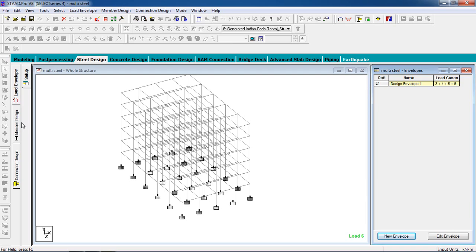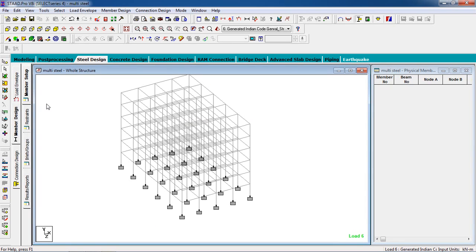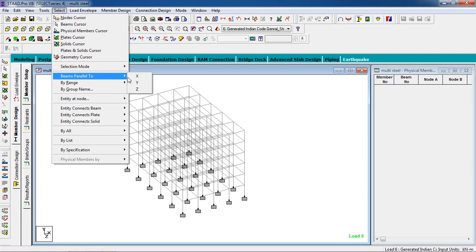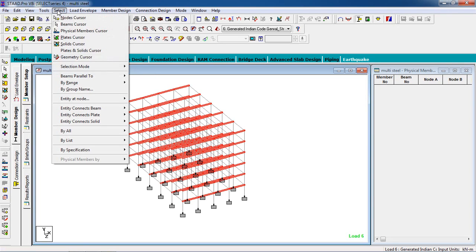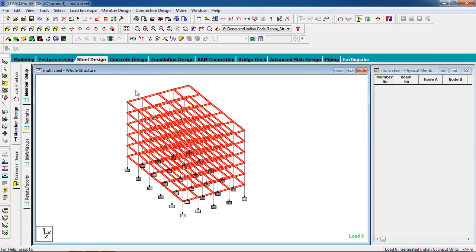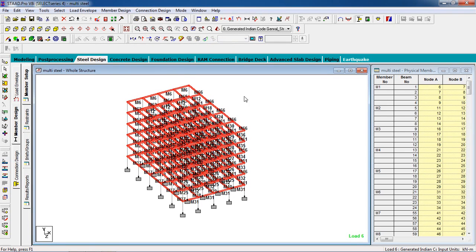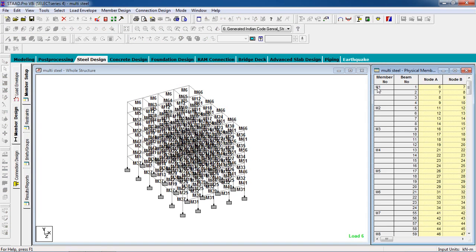Now go to member design, select member setup. Now I have to form the members. For that, go to select beam parallel to X and again select beam parallel to Z. Now all the beams are selected. Now go to member design, physical members, go to autoform members and select autoform members, and see all the members have been created. These are the members. All the members are created here.